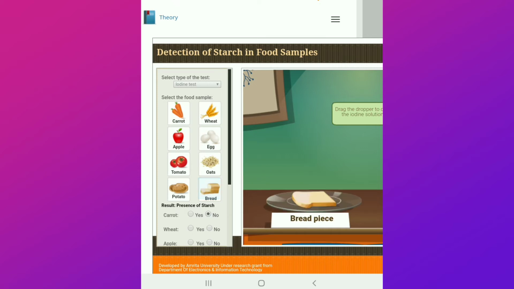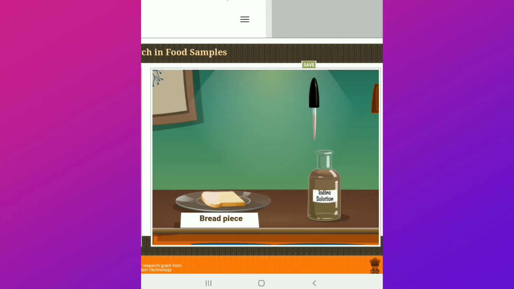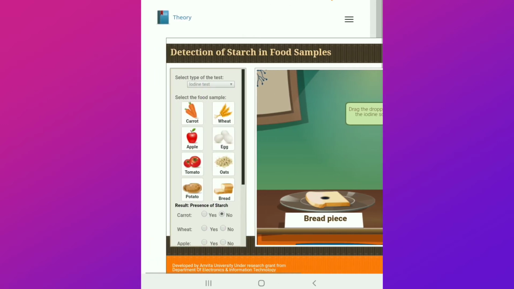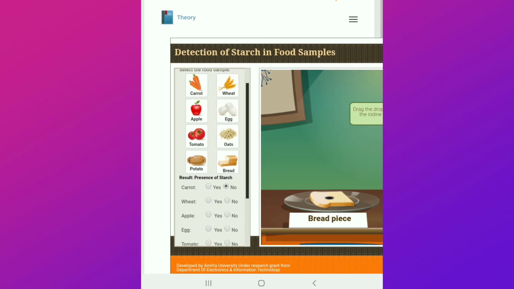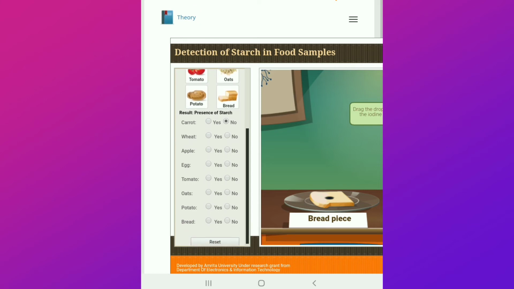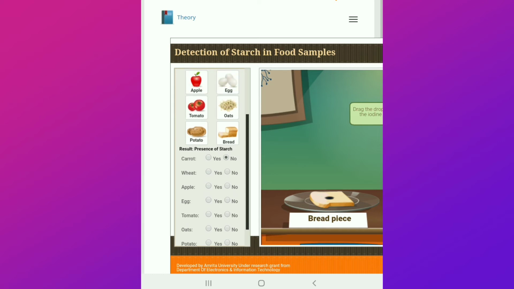So I'm going to get some bread. I'm going to do the same thing. Okay, so when I put it on the bread, it turns blue-black, so I know that starch is present. So I can click yes for bread.